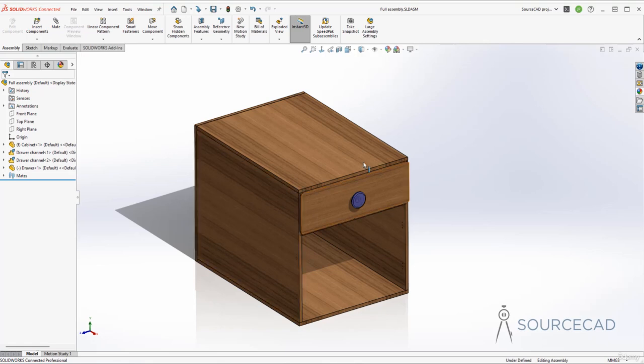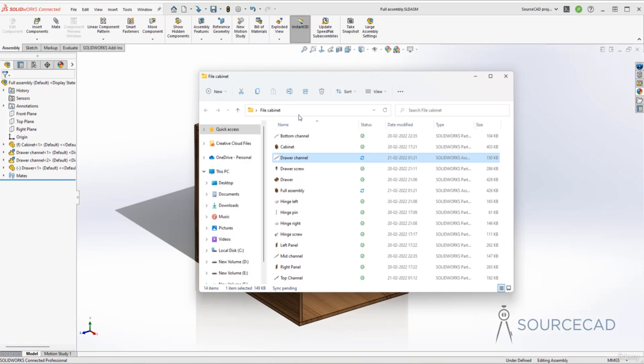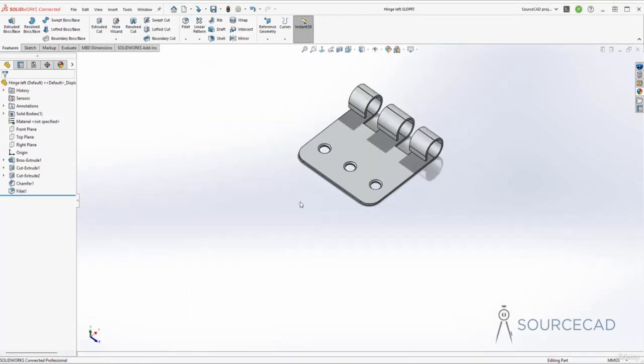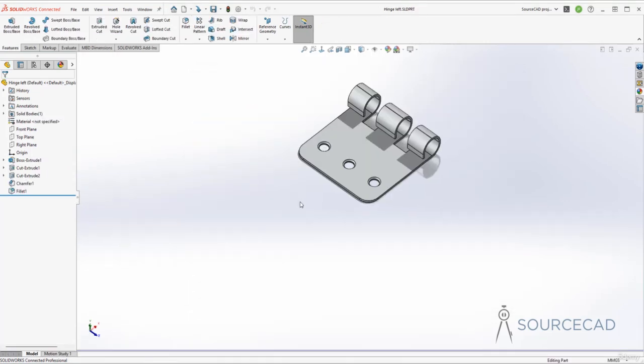Now, before returning back to this one, I'll simply create another subassembly. And for that, I'll go to this file cabinet folder. And here we have this hinge left, hinge right, and hinge pin. So these are the three components that I'm going to use for creating this subassembly. I'll start with this hinge left. So double click, and that's going to open a completely new file. Of course, this is in the part modeling environment. That's not where we want this.